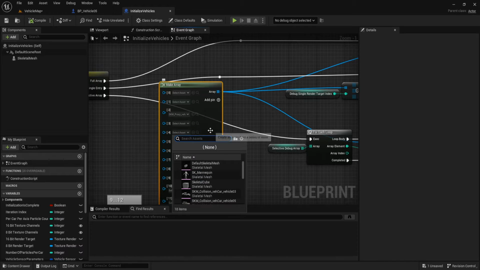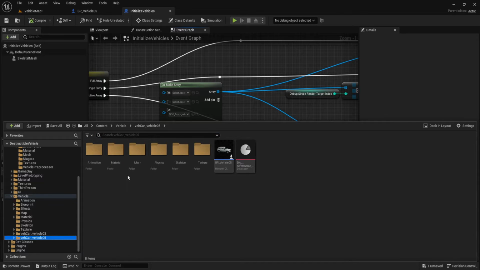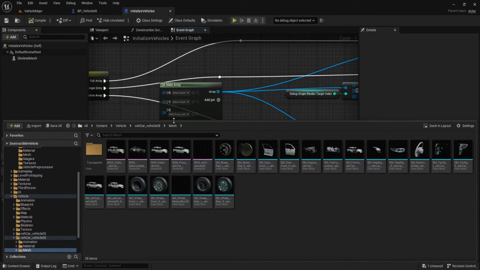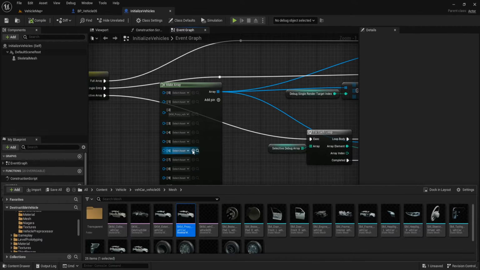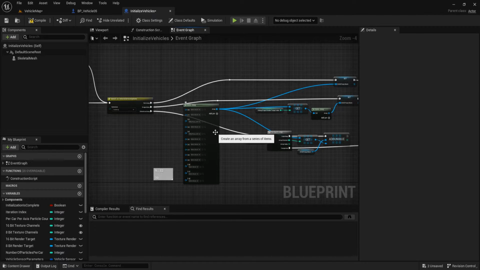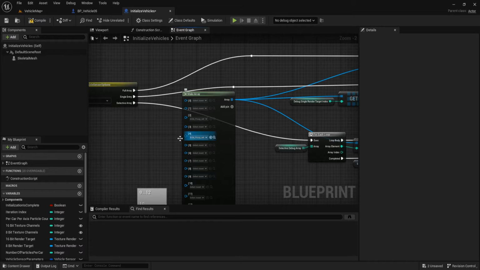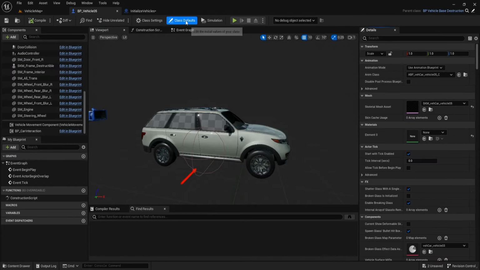So select, find the mesh of Vehicle05 and use this SKM proxy as this skeleton mesh reference. Compile. Go to class default of this BP Vehicle05.